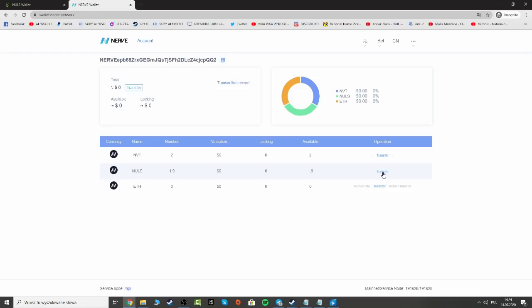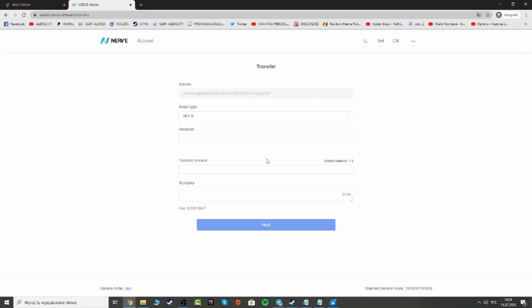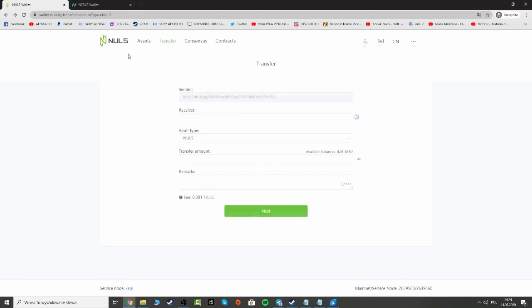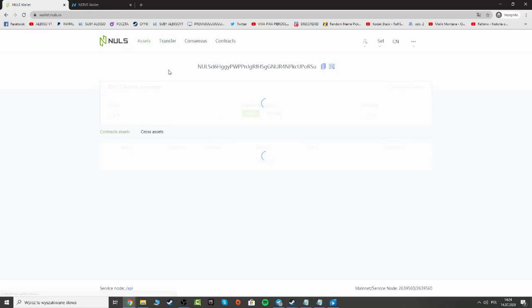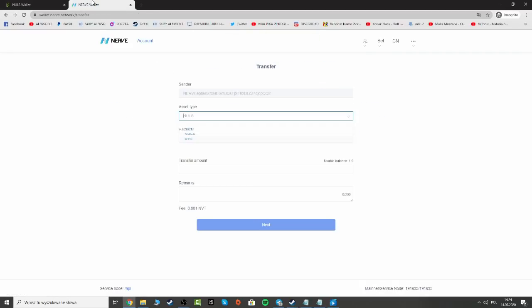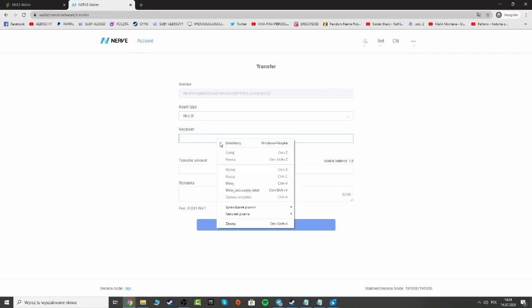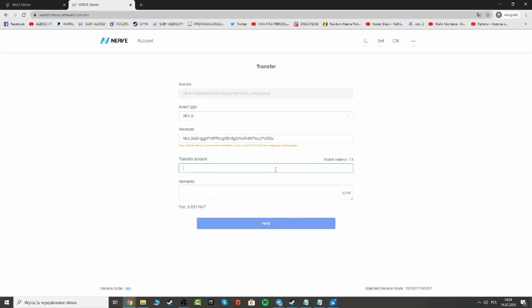So from Nerve right now we click transfer. We see Nuls, NVT or Ethereum. So we just click Nuls. Receiver, we have to copy our address, guys. So we copy it. We paste it here. Available balance 1.8. Tips: the transfer is a cross-chain transaction, and Nuls and NVT will be charged as handling fees.